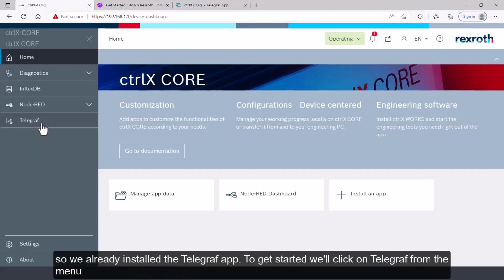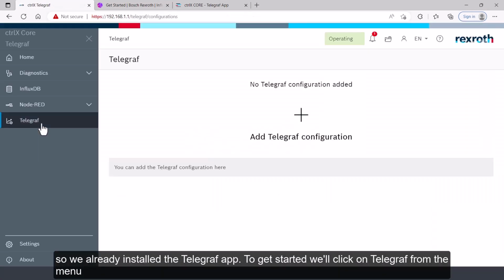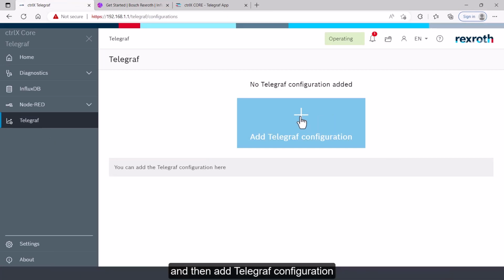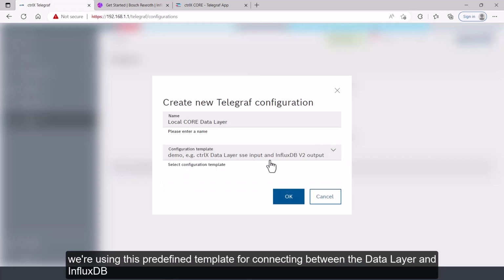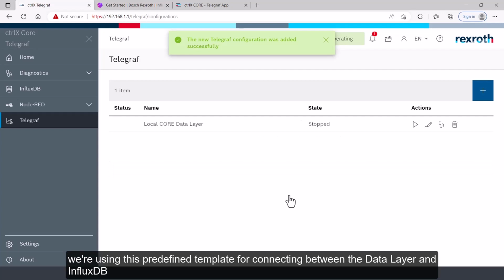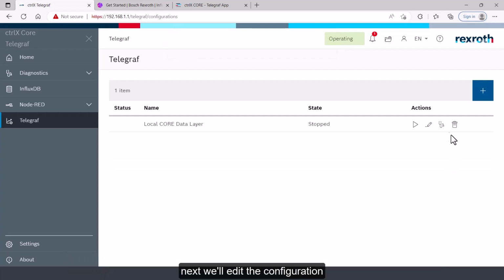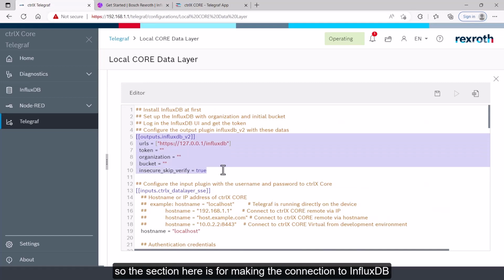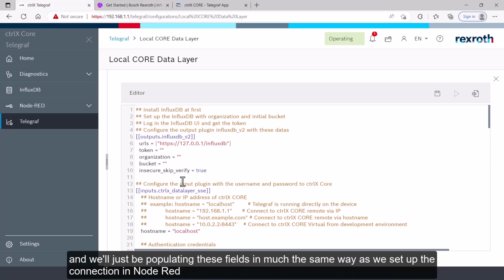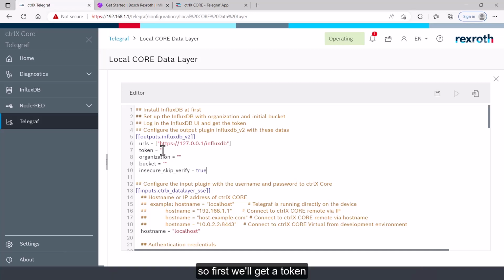So we already installed the Telegraf app. To get started, we'll click on Telegraf from the menu and then add Telegraf configuration. We're using this predefined template for connecting between the data layer and Influx DB. Next, we'll edit the configuration. So this section here is for making the connection to Influx DB, and we'll just be populating these fields in much the same way as we set up the connection in Node-RED. So first we'll get a token.